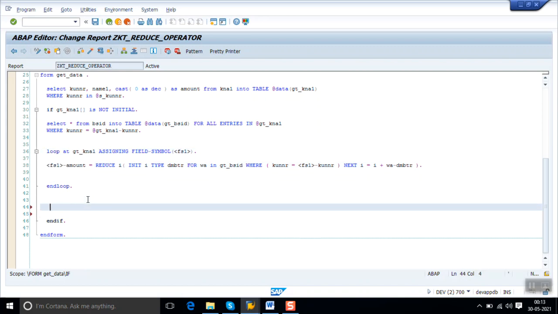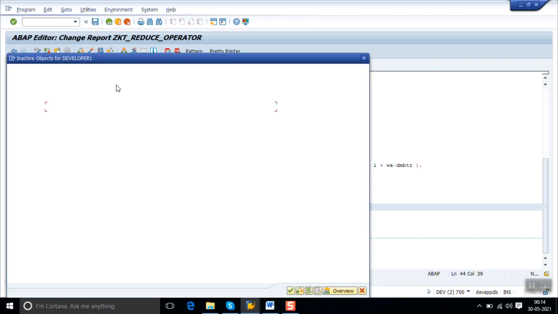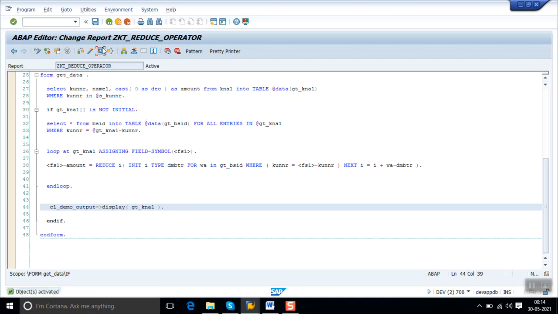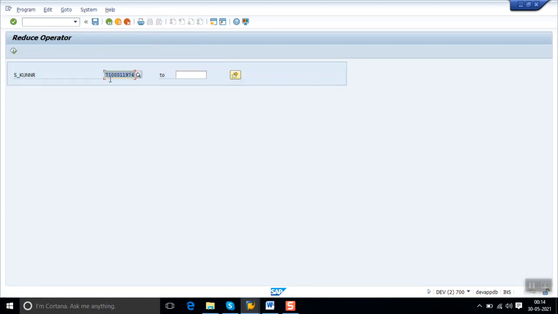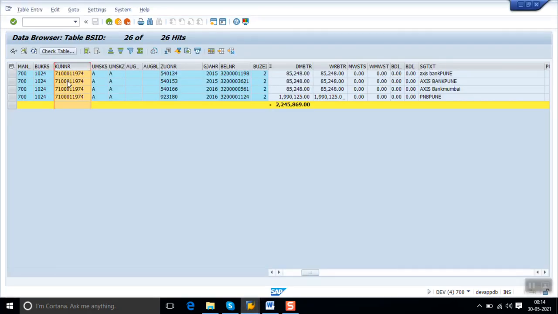Okay, so after this we will display the value. CL_DEMO, this is one class, CL_DEMO_OUTPUT, and use display GT_KNA1. Save, check, activate, execute. Here I am entering the customer ID 11974. So if you see here in this table, for that customer ID, my sum of the DMBTR is 22,45,869.